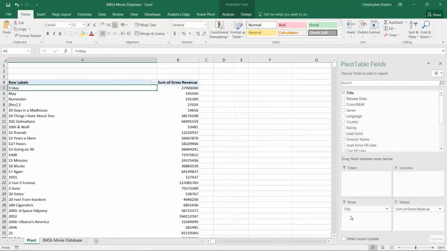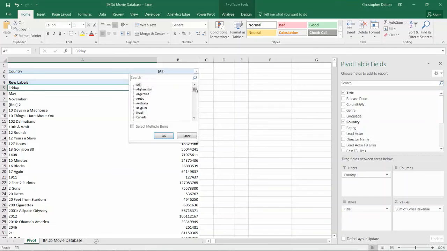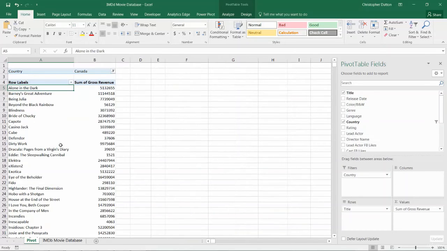Next thing I can do is add a filter if I choose. So what if we only want to look at films for a particular country? I can click country and drag it right here into the filters box. And as you can see, Excel has added a new filter right above my view with the option to view data for a particular country or subset of countries. So I can click the box and say, okay, update my view to only show me films produced in Canada.